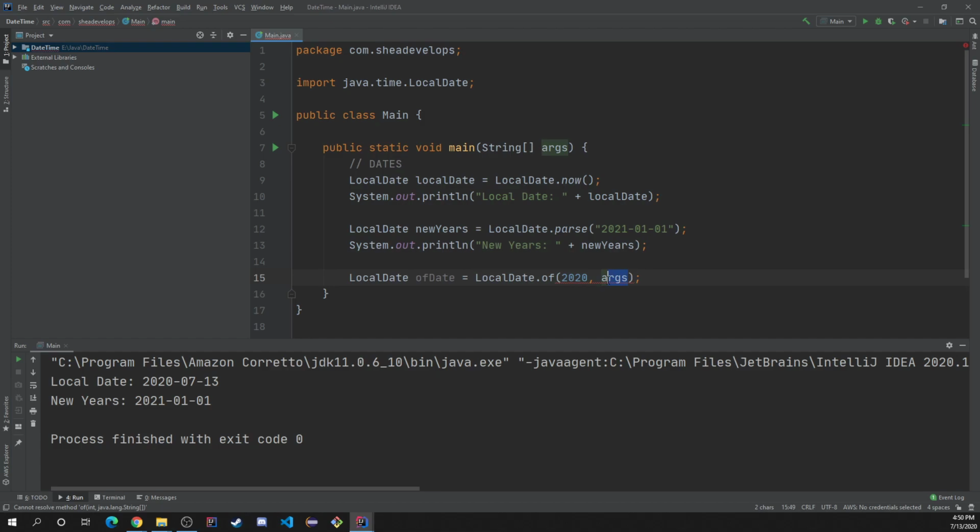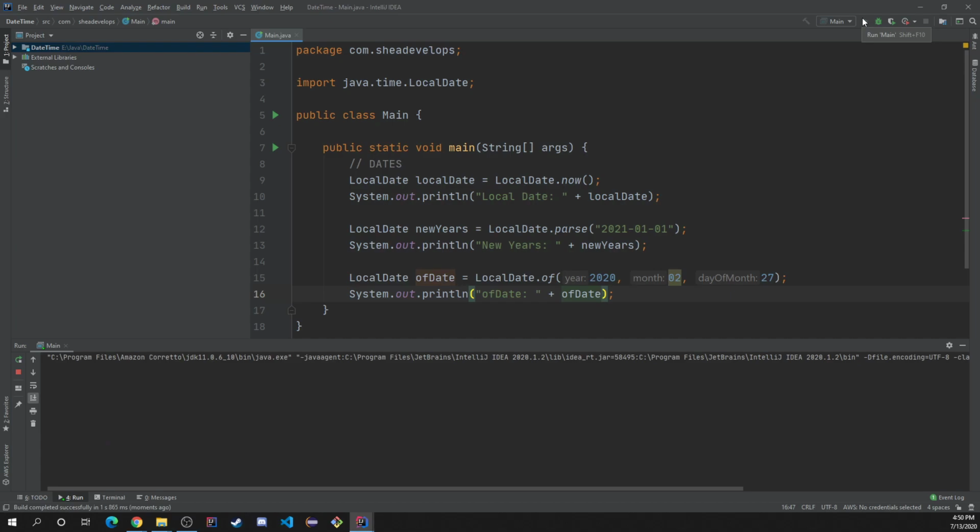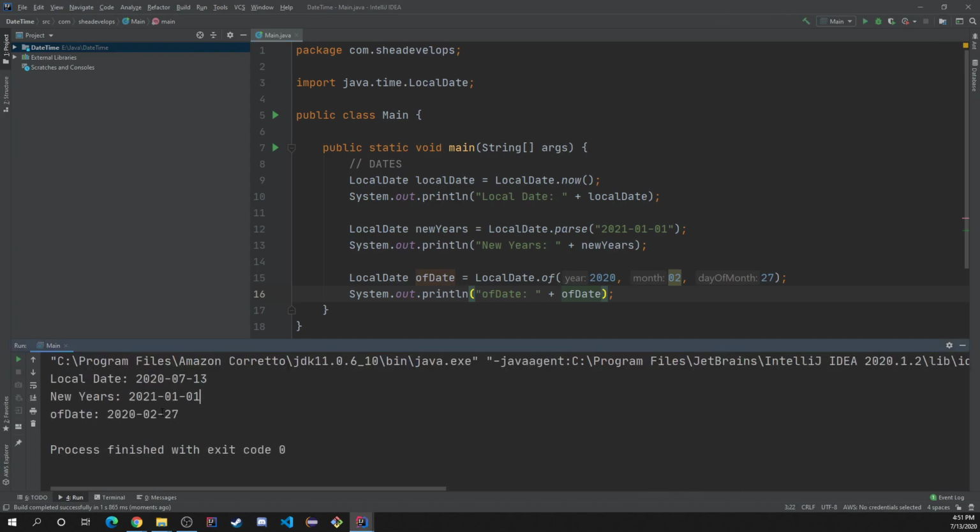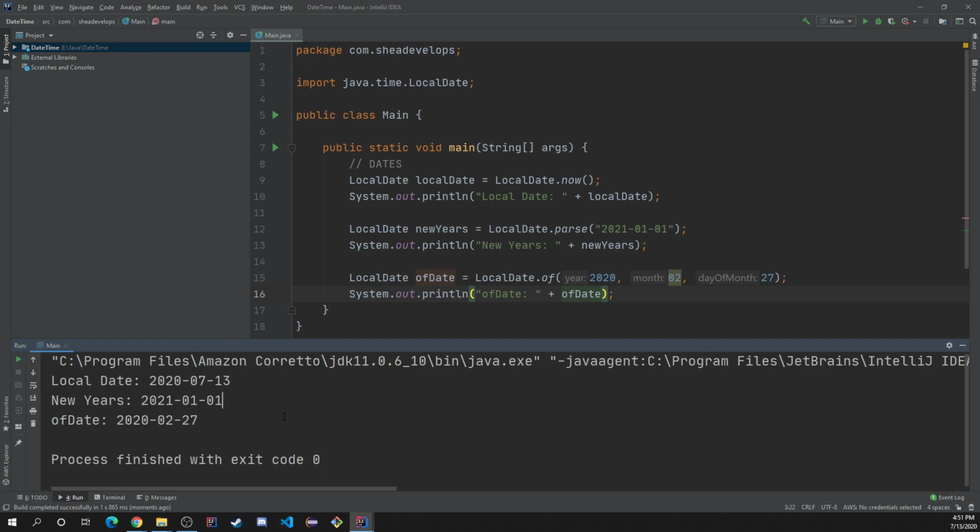Nope, not args. Sorry, there we go. Okay, so year, month. Let's pass this: say it's 02, and then the day of the month will be the 27th. So February 27th of the year 2020. And then we can now output the ofDate. Once we run this, you'll see that they basically work the exact same way, just with some different syntax.